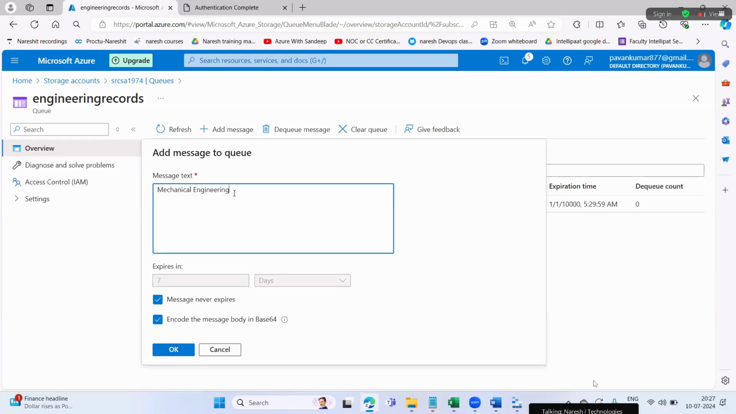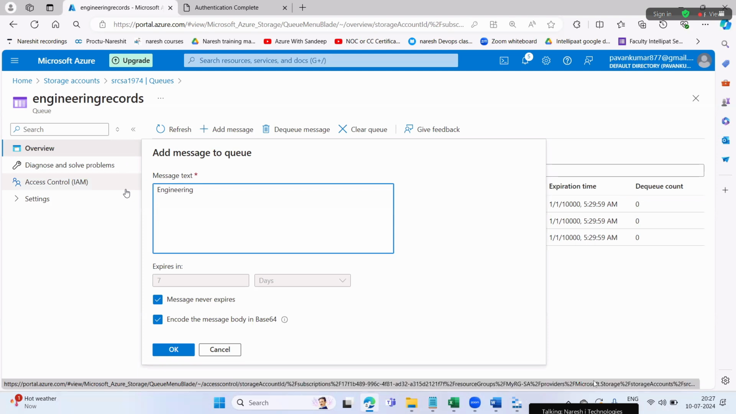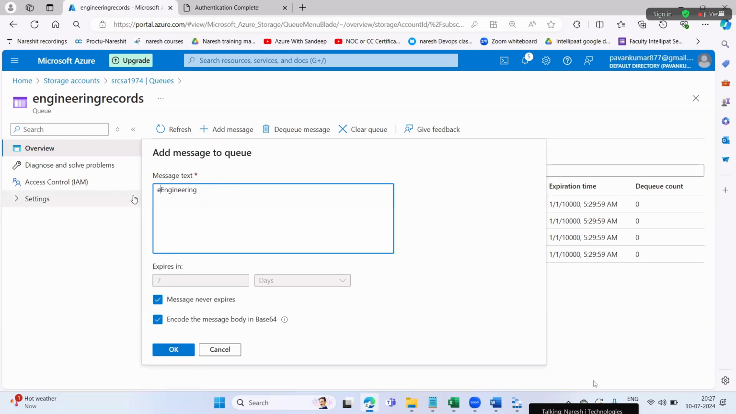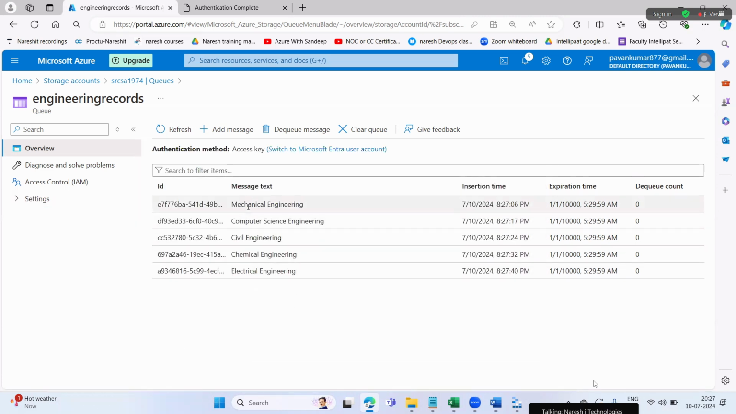Then we'll see computer science engineering. Then civil engineering. Then chemical engineering. Then electrical engineering, etc., etc. All these are the messages I'm adding to my queue.